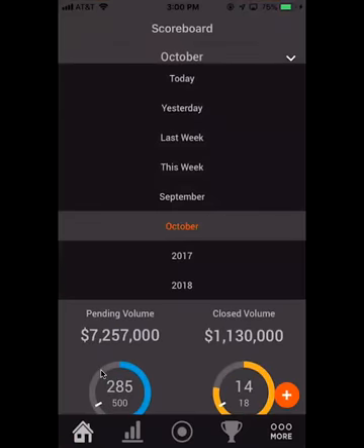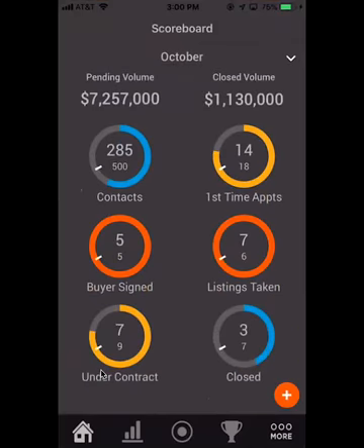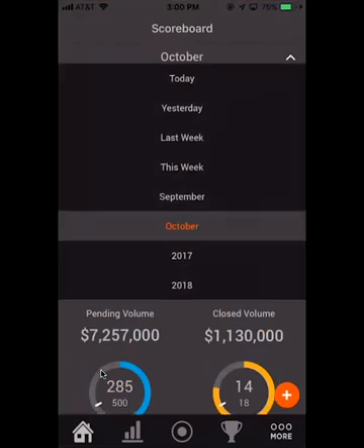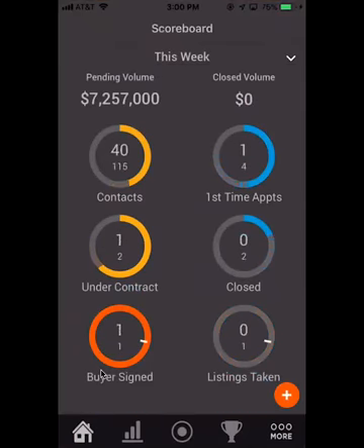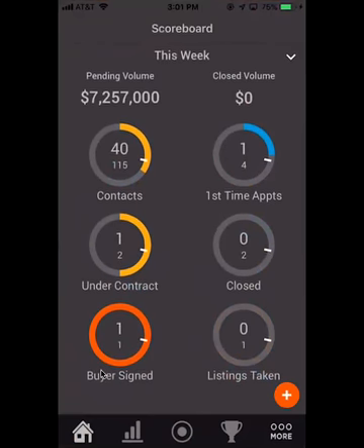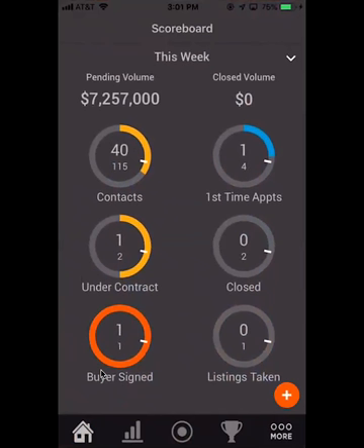I can look at, just by clicking up here, I can look at it in October, but maybe I want to check my pacing on a week-to-week basis. So I'll just look at this week and you'll see, I'm on track for contacts. I'm almost on track for first-time appointments. Under contract, I'm on pace. Buyer signed, I'm on pace. Listings taken, I'm a little behind. Closed, I'm behind. So, good way to keep up on those numbers.